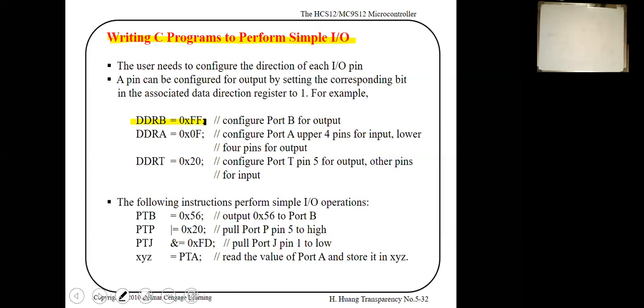This will store a value FF in port B, which makes all pins as output. So basically, we are not writing what we did in assembly, where we wrote MOVB #$FF, DDRB. We are no longer writing this. This will be done by the compiler. The compiler will convert this high-level statement into this assembly statement.